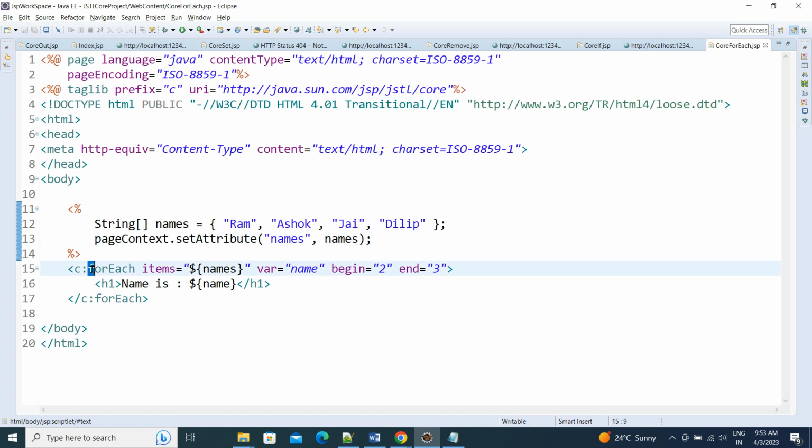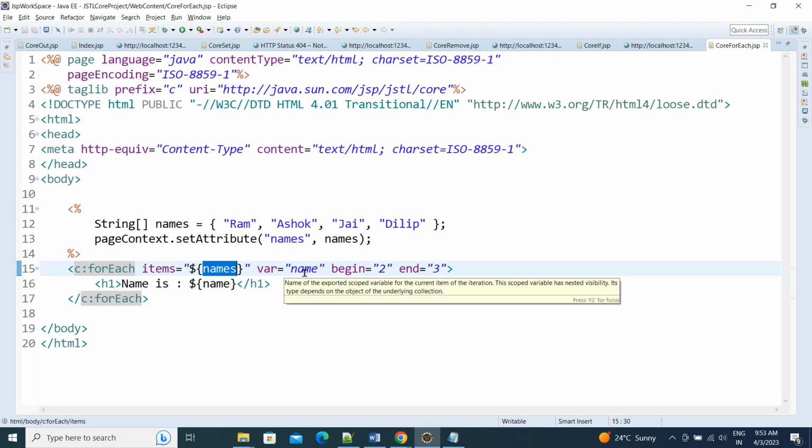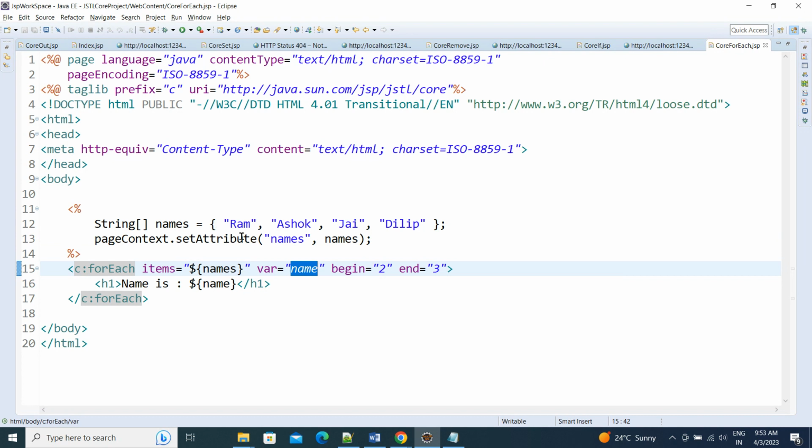Now by using forEach, the attribute is items. The items attribute will come. What are the items? Whatever name we are giving here, we need to add here. Okay, the variable name that I am giving is name, with begin index and end index. I don't want the first one, zero and first; only the second and third are required. So even that conditional logic we can write here.